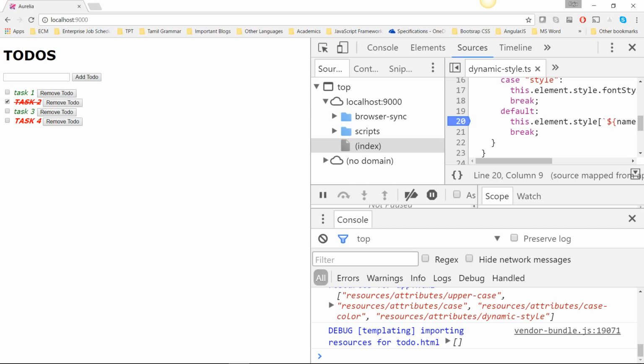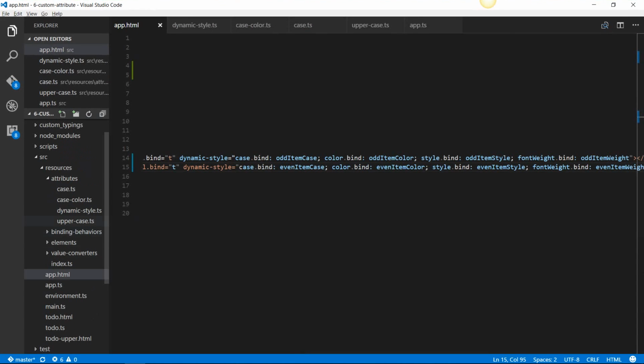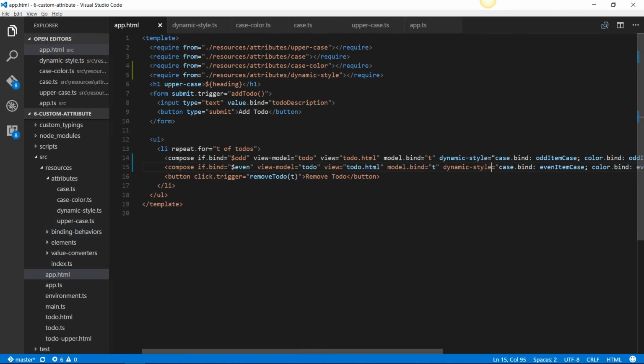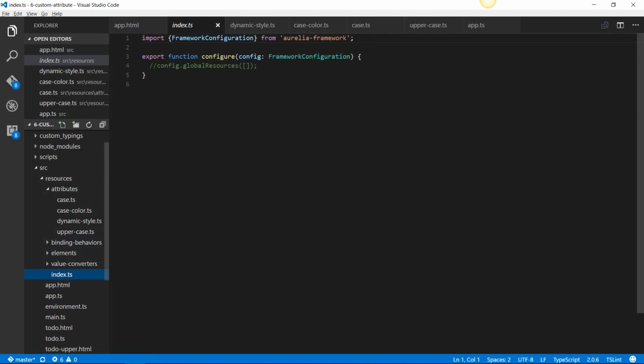If you go back into Visual Studio Code, it's kind of annoying to do the require every single time. For example, we have to give require from the name of the attribute. If you add binding behaviors or elements or value converters, the number of require tags in the view will be overwhelming. So there is a way you could avoid using the require tag by declaring them as global resources. If you go into the index.ts under resources, you have this config.globalResources call, and all you need to do is, it's an array property. You need to define the path of the resources.